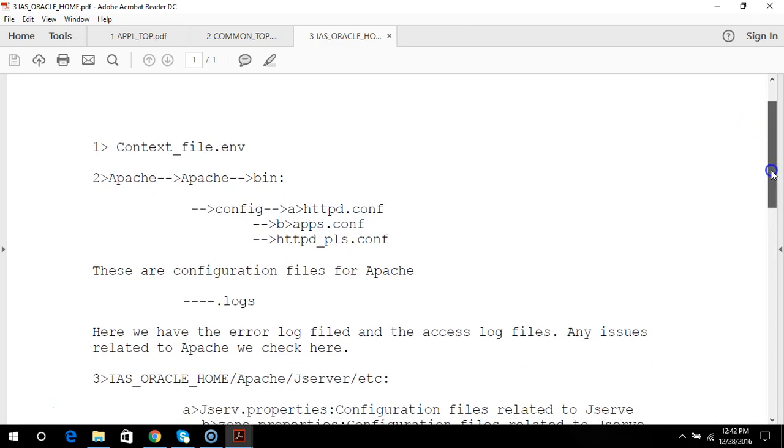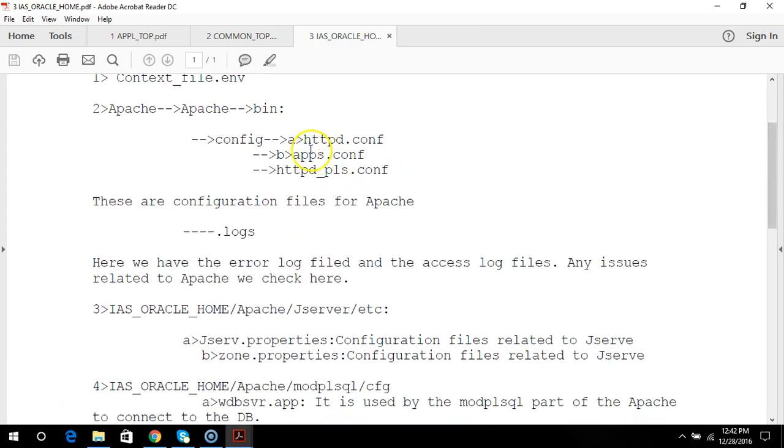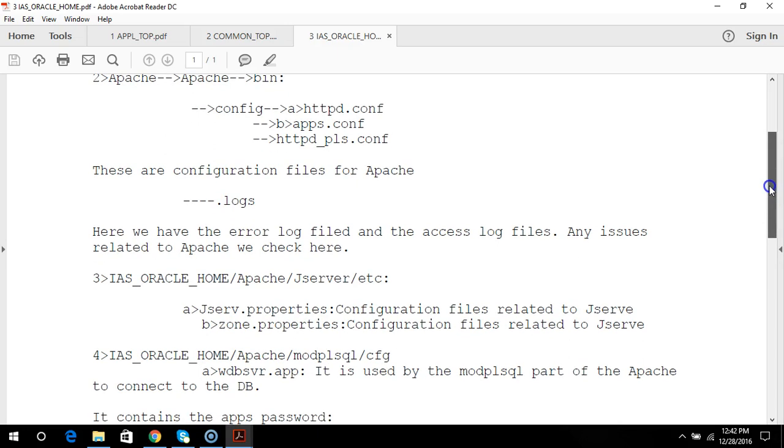This is an interview question. What are the configuration files that we get in Apache? So we need to remember these three: httpd.conf, apps.conf, httpd_pls.conf. The next we have the log directories. Here we have the error log file and the access log file. Any issues related to Apache we need to check here.